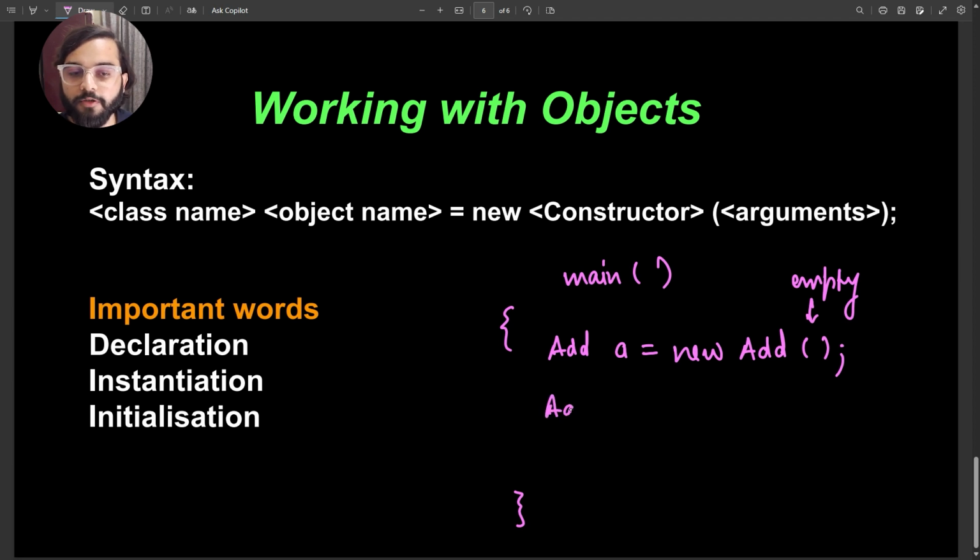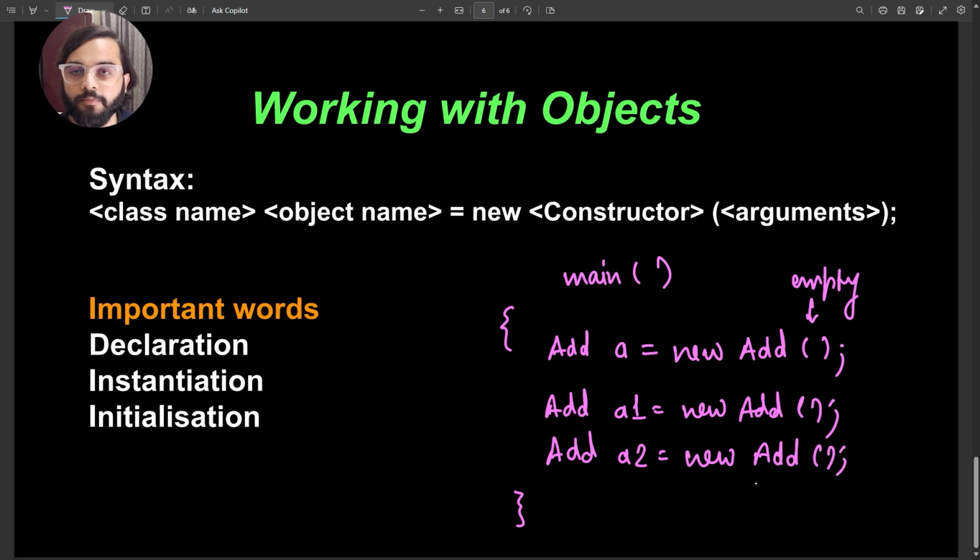We can also create another object like add a1 equals to new add. We can also create third. So likewise we can create multiple objects. We already know that a class is an object factory, and from one class we can create multiple objects. So using these objects, we can call data members or member methods of any object.